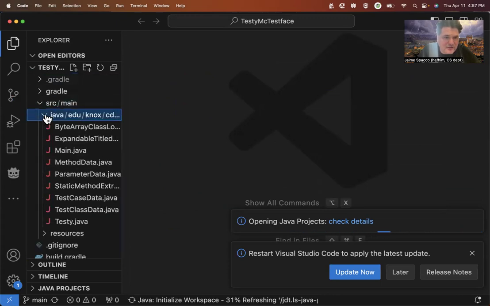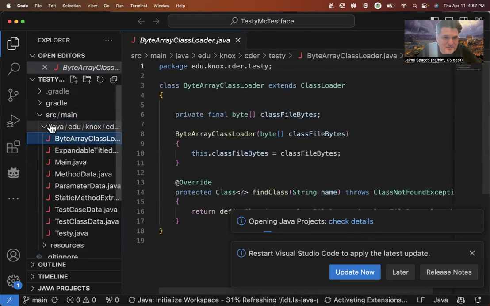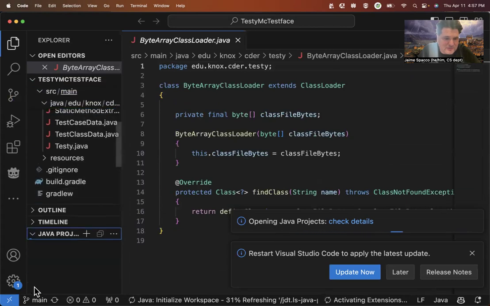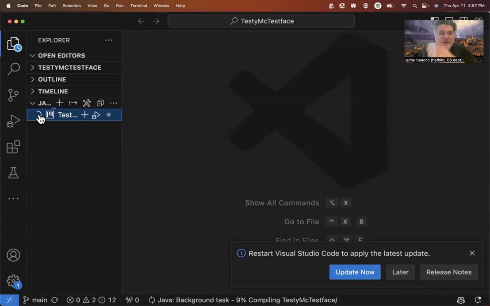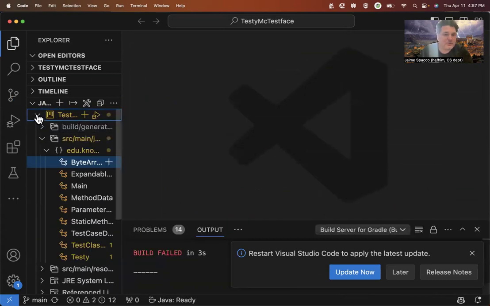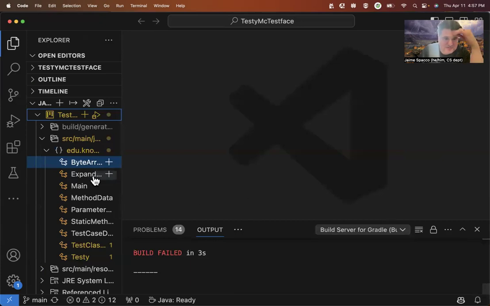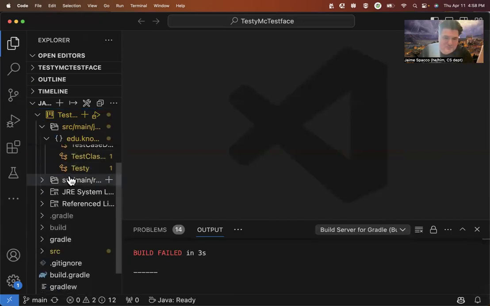Now it doesn't know it's Java yet until I go in here and click on something that's Java. Now it should figure out that it's Java and move it down into my Java projects as well, which is great. But yeah, we've got it cloned. We've got it hooked up into here. I haven't updated this yet. That's fine. This looks pretty fantastic.